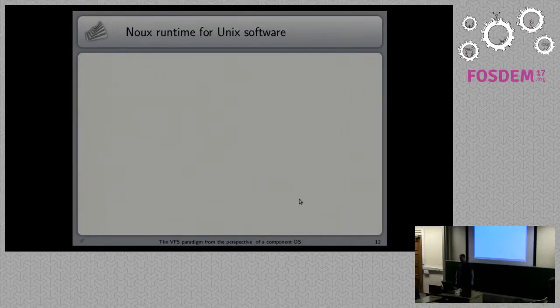So then we had some first applications running on top of G-Node, like the NetPerf server to test the network implementation, or some small other components. But what we were missing were our beloved tools, our traditional working environment with a shell and the Unix tools and all that stuff. So we started a new development, the so-named Noux runtime for Unix software, that should enable us to also start these simple command line oriented tools on top of G-Node.